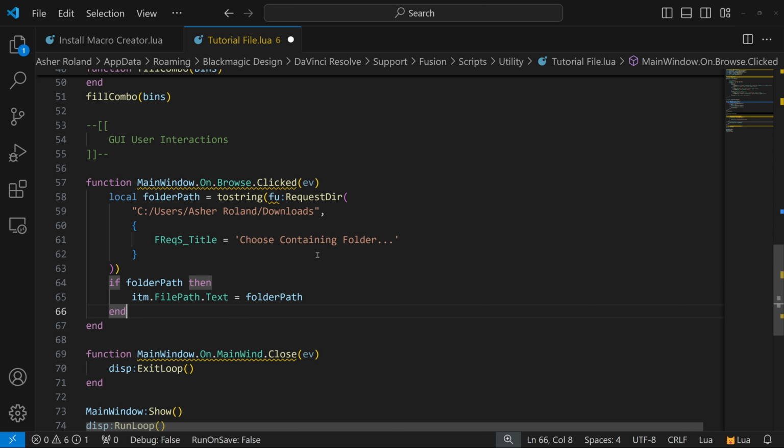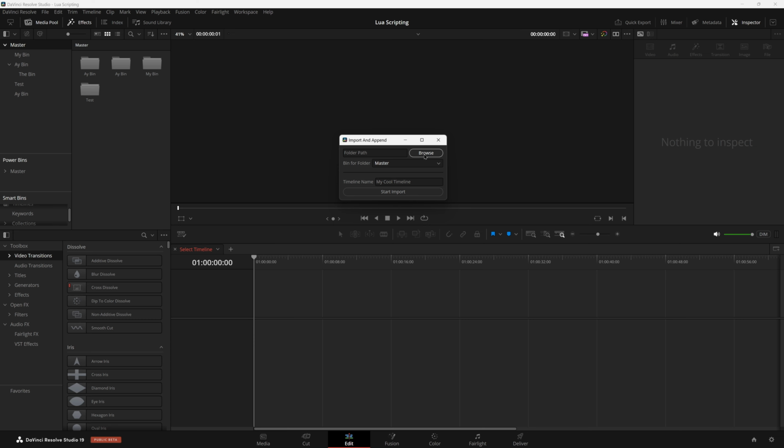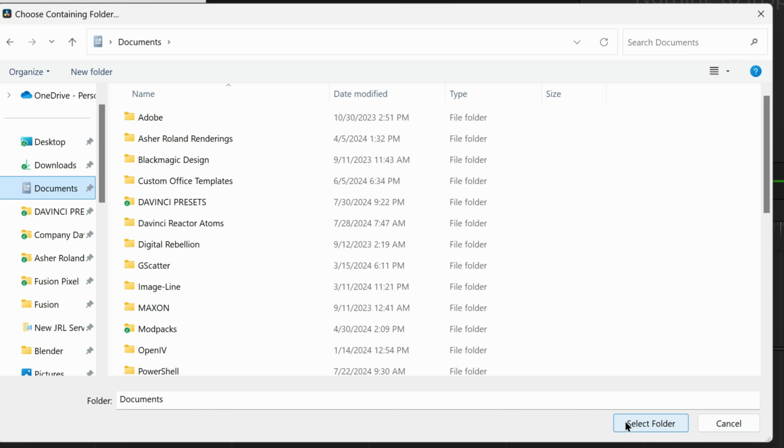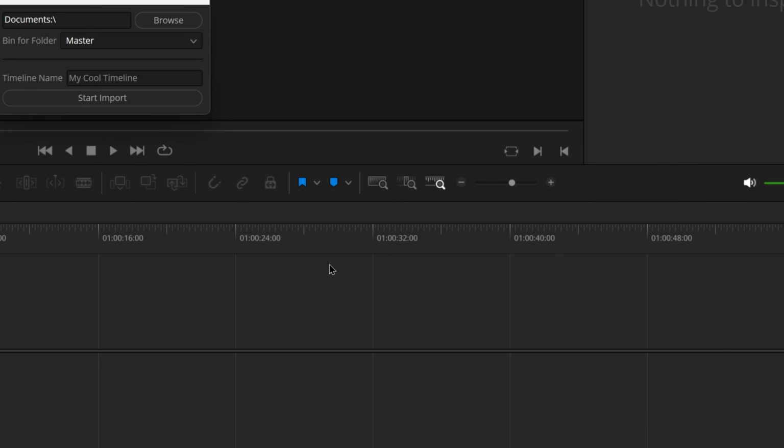So let's go ahead and open this up and test this out now. And if we press browse, it's going to bring us into my downloads folder, because that's what I asked it to do. And we have on the top left, it says choose containing folder... Everything that we specified has been done. This is perfect. What we want to do, just to double check that this is working, if we go into a different directory and just either press cancel or select folder, we'll just select folder.